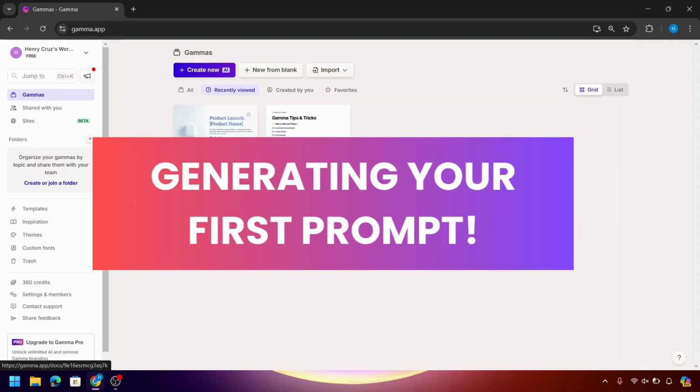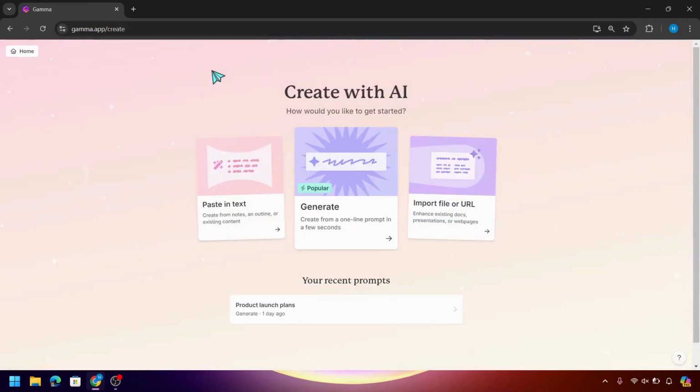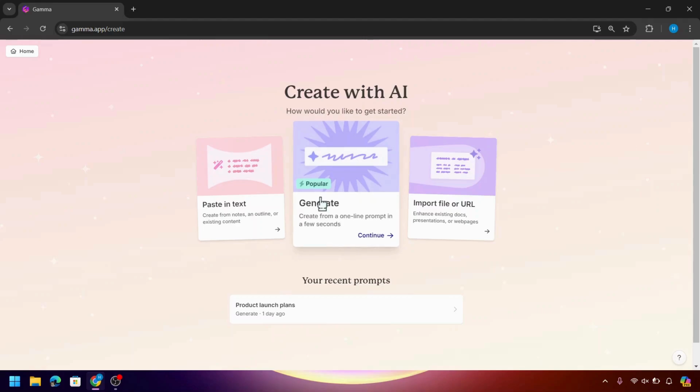So first, how to create a presentation with the use of Gamma. Just click this create new AI. And then it will offer us three things to present or to generate. Maybe it's a text, generating a presentation, or we can import a file. Let's click generate, since this is one of the most popular features that is very used in today's age. Click the continue button.